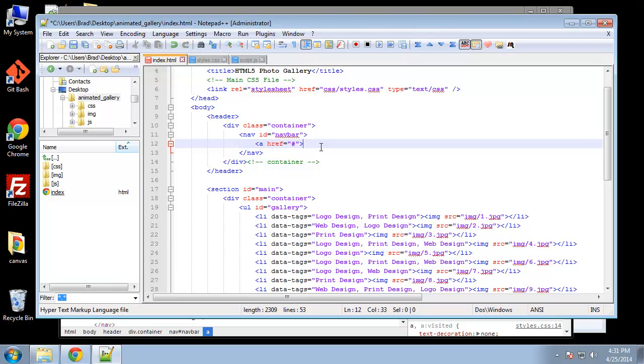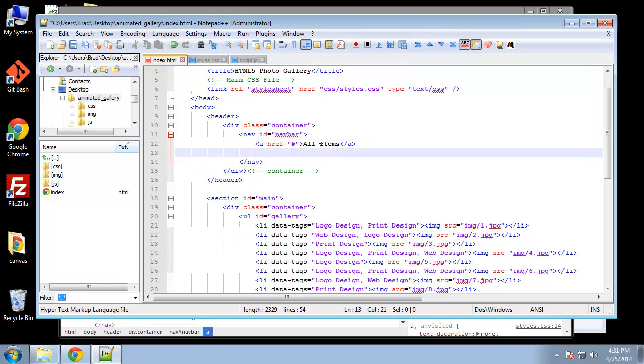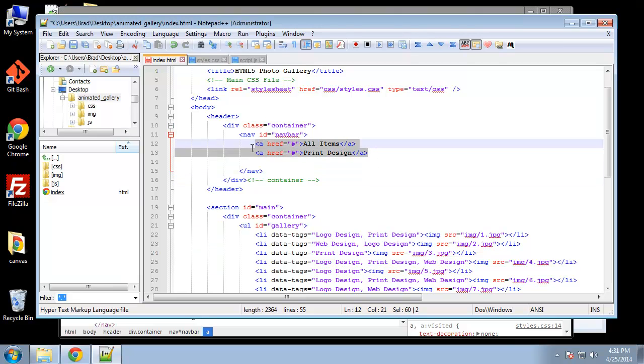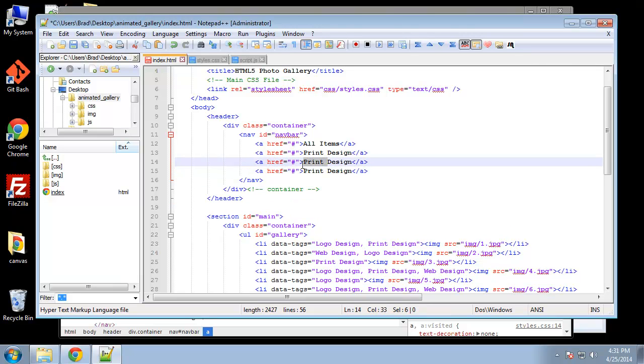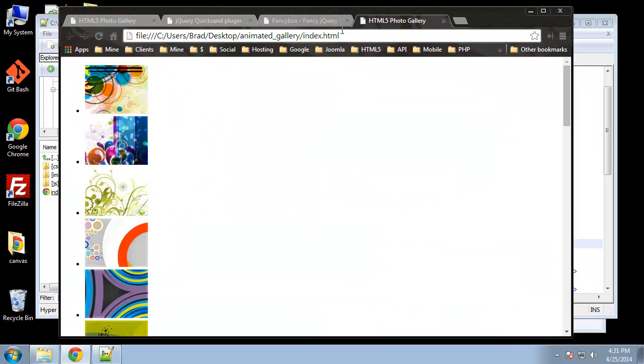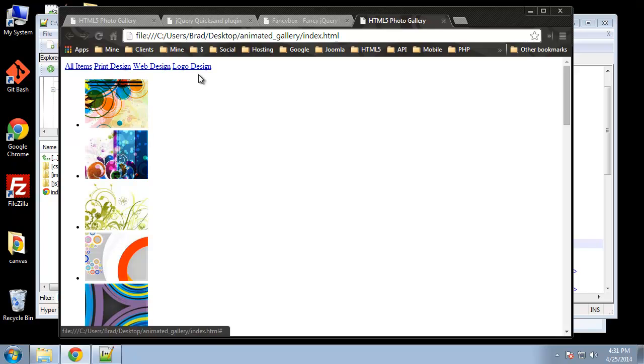They don't have to go anywhere. The first one will say all items. Then we'll have print design, web design and logo design. Obviously this isn't going to look very good, we haven't styled it yet, but there are our links.